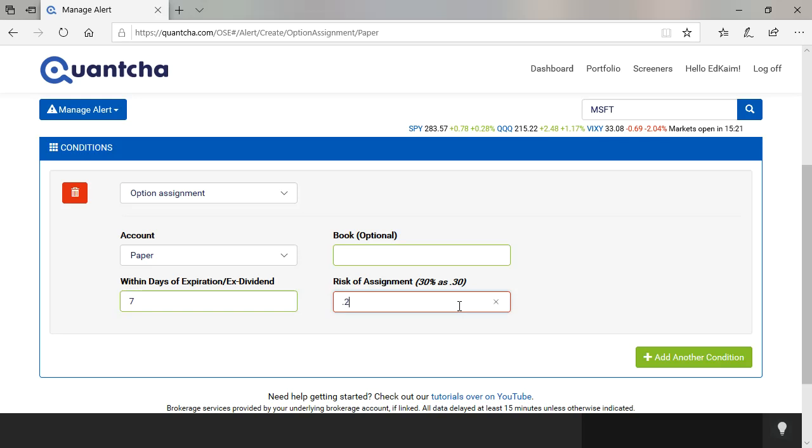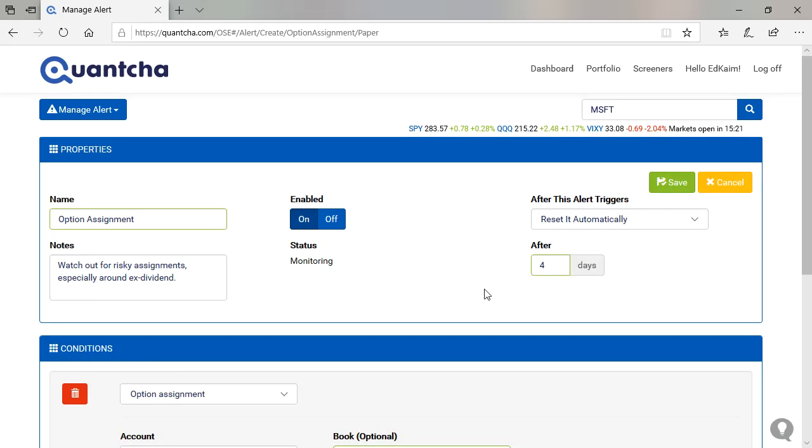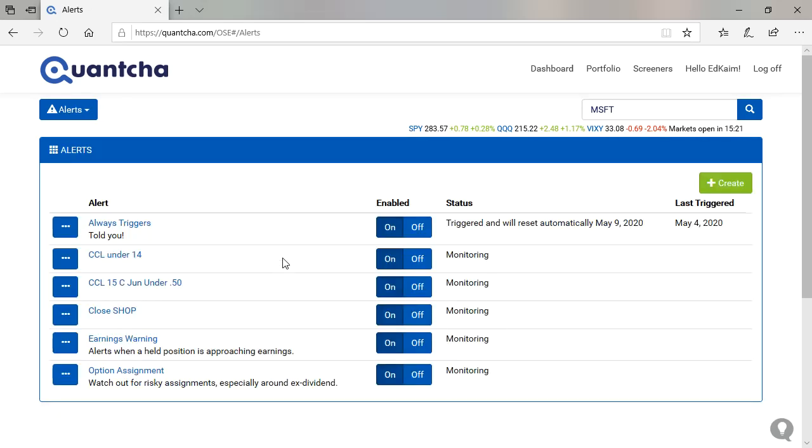And I'm going to set it up, I want a 20% risk of assignment. And so right now you enter this as a decimal. So 0.20 will say 20% risk of assignment against our paper book across all this. And so now it's going to watch that. So now we're watching out for option assignment as well.